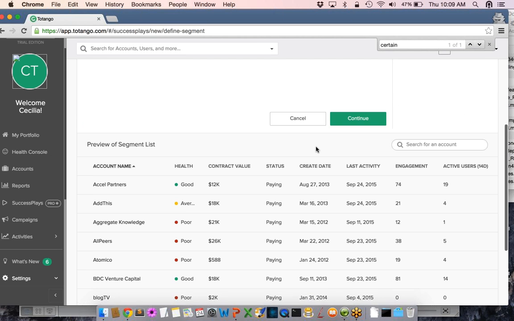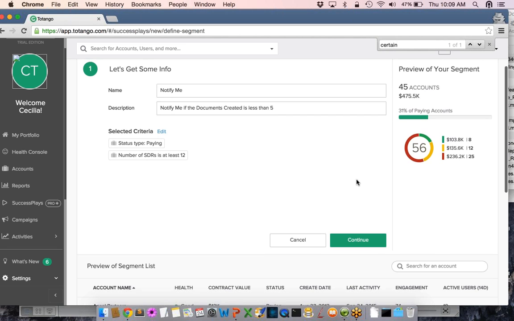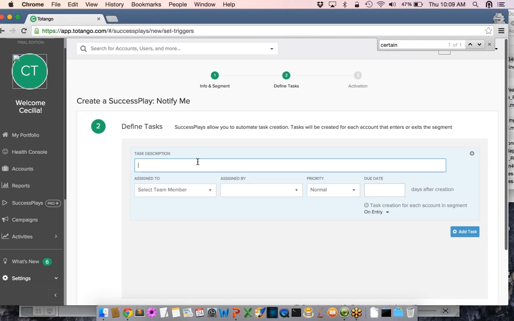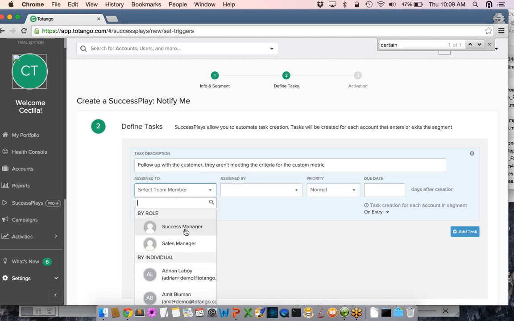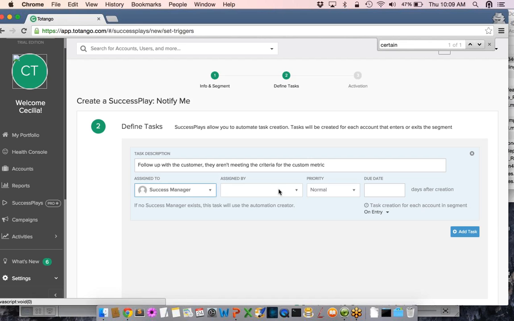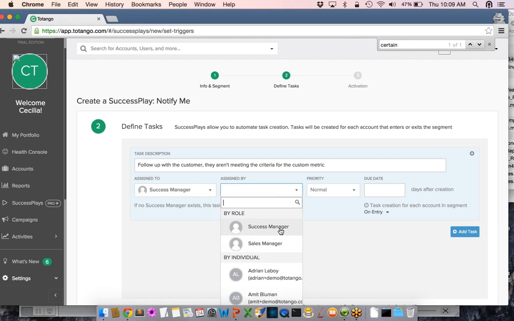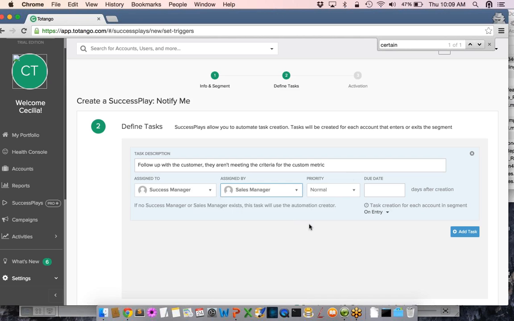And now this will target any account that you have where the custom metric is not meeting your criteria, and then you'll click continue. You'll give yourself a task description, which is follow up with the customer. They aren't meeting the criteria for the custom metric. And we're going to assign this to the success manager of the account, and we're going to assign it by the sales manager, and then we're going to give it a priority of normal, and a due date of 3 days after creation. And then we're going to add this task.